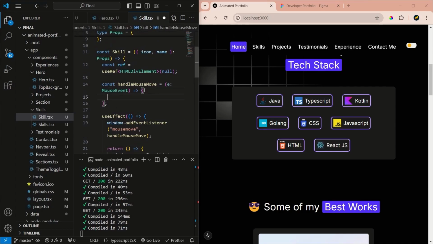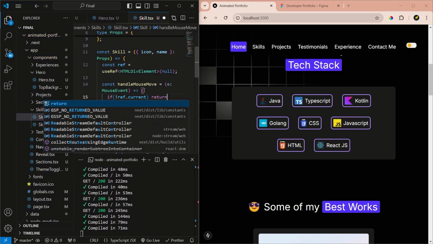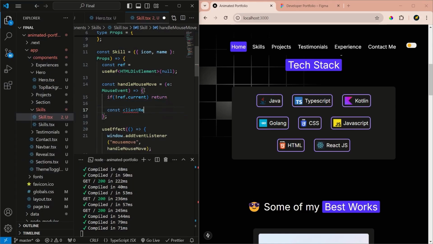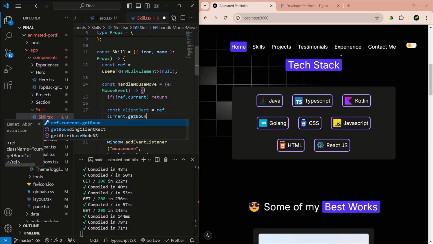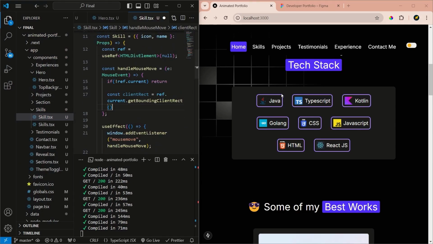Now inside the handleMouseMove, what we want to do is firstly say if not ref.current, which means if nothing has been attached to the ref, then just return out of this function because we have nothing useful to do. Otherwise, get const clientRect is equal to ref.current.getBoundingClientRect. This basically gets the entire box surrounding the current div. So it'll get the box surrounding the Java box over here, for example.